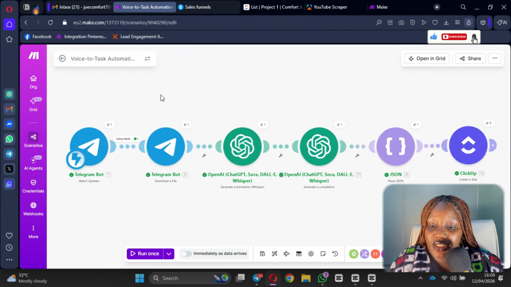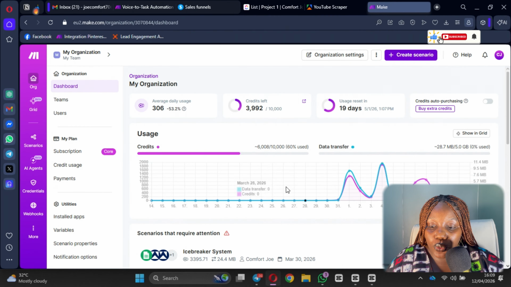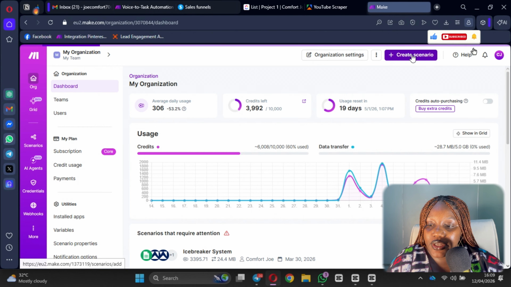Like you can see, it's very simple. It just has a few steps, something that you can basically just set up yourself as a complete beginner. So what you're going to use to build it is called make.com. make.com is free to sign up on. So you're just going to sign up. Once you sign up, this is the dashboard that you will see. So you click on create scenario here.